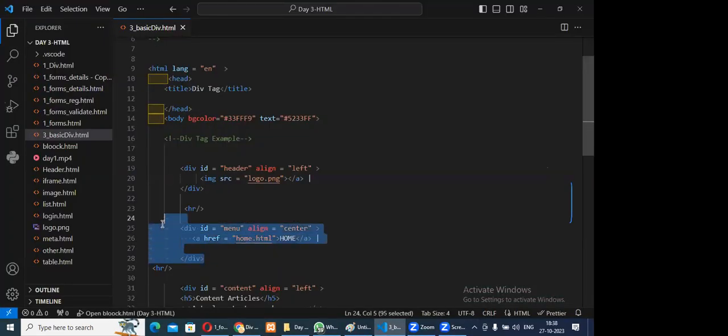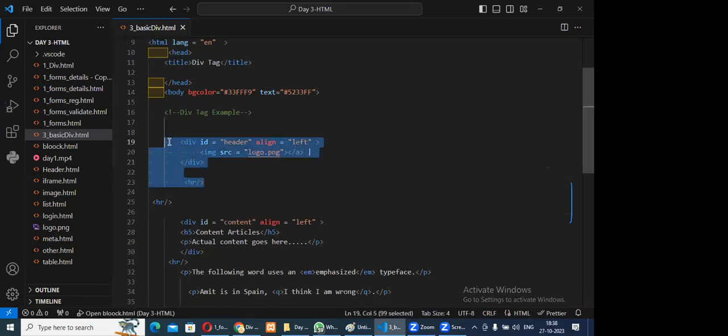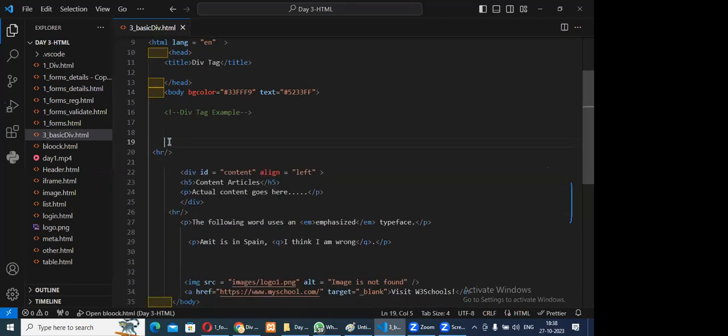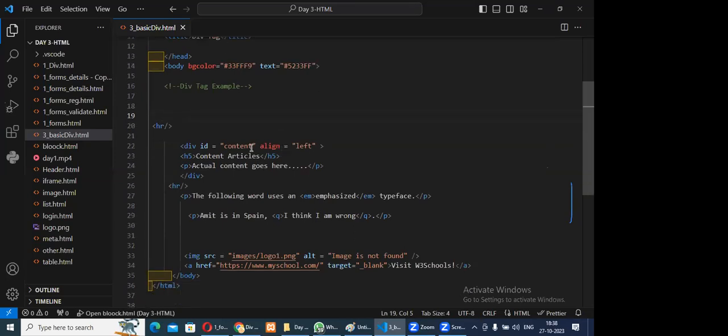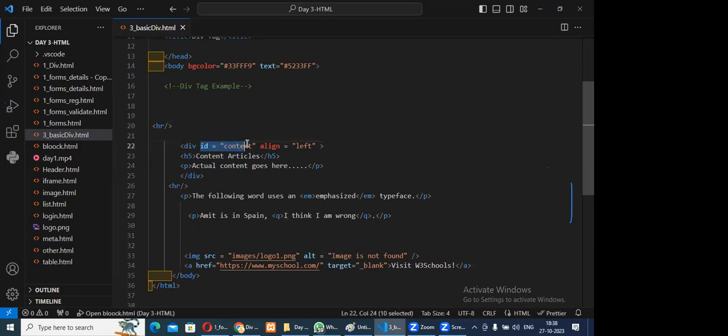So let me remove this division also. Image, let it be, or let me remove the image also. I don't want the image. Fine. So div id content. Slowly you will understand why we use id. JavaScript and all get called based on the id, and many things we can do based on this div id. We can write separate CSS based on the id of this division.